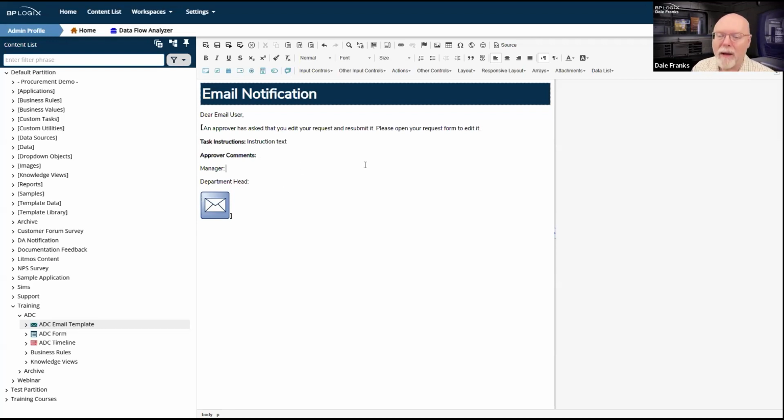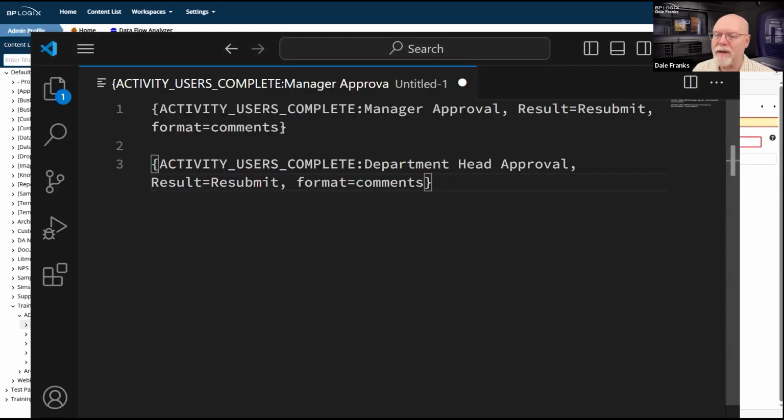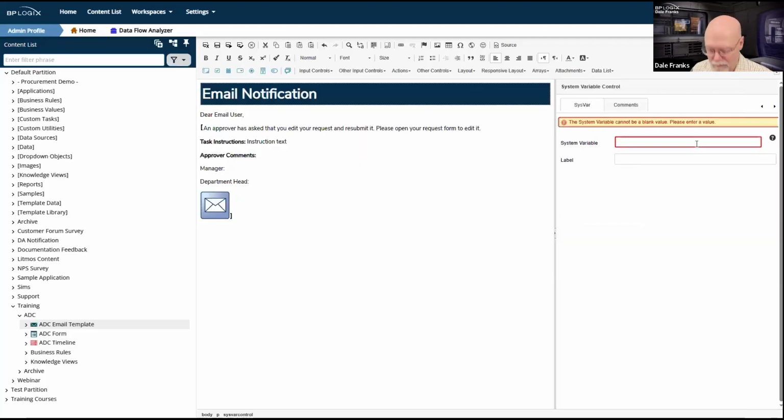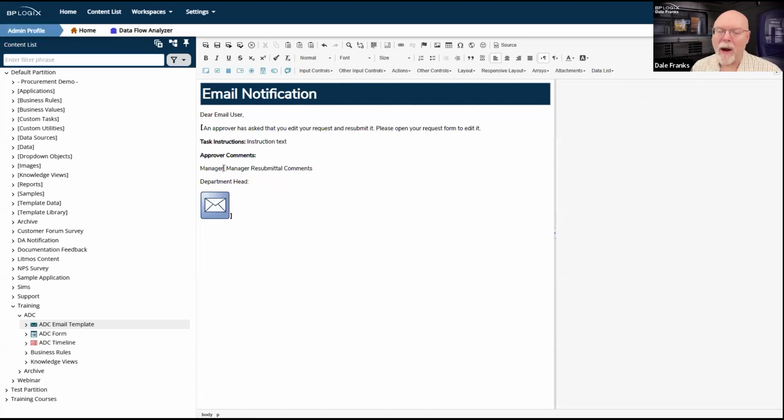And that way I can just throw in a system variable control here. And the system variable control I want is for manager approval, this one. And we'll just call this manager comments or manager resubmittal comments. I might want to change this around a little bit.